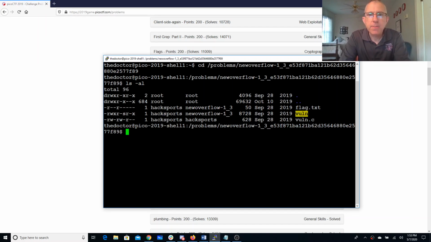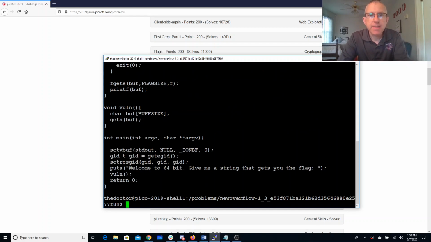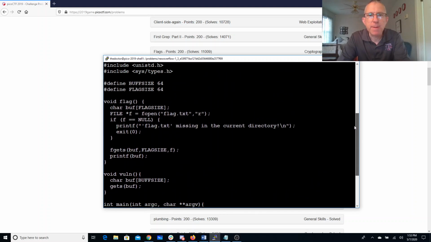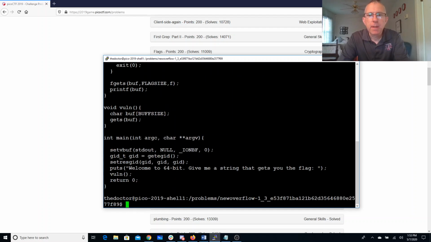All right, so we have again a set group ID executable, vuln, which will be able to read flag. Let's look at vuln.c. This looks pretty similar to before. We just have this vuln method that does a gets into a buffer, so I'll be able to overflow that. And they've provided a flag method for us. Looks like the buffer is 64 bytes long.